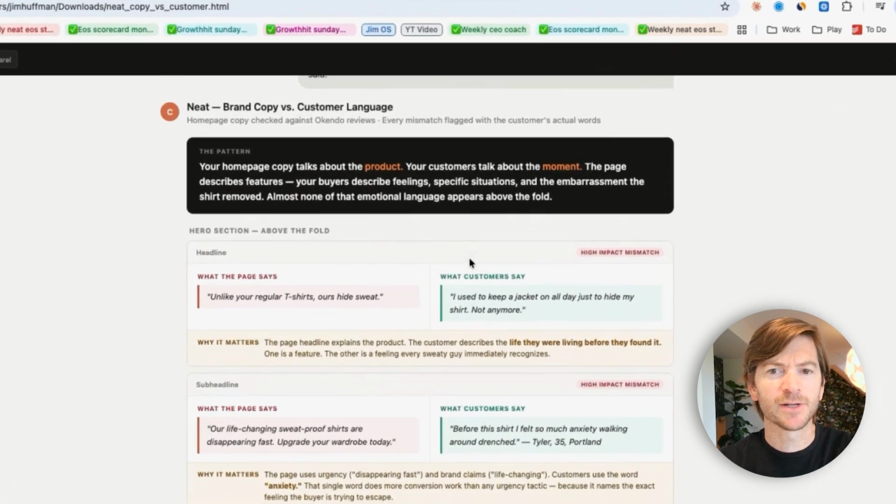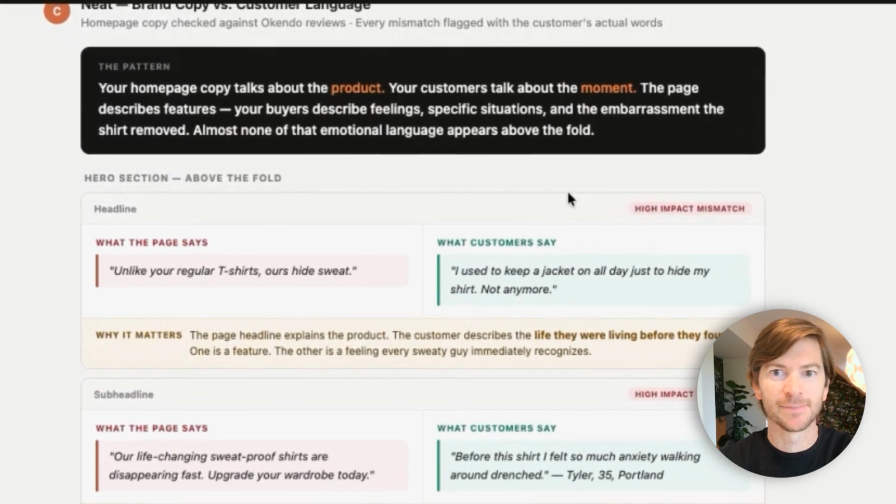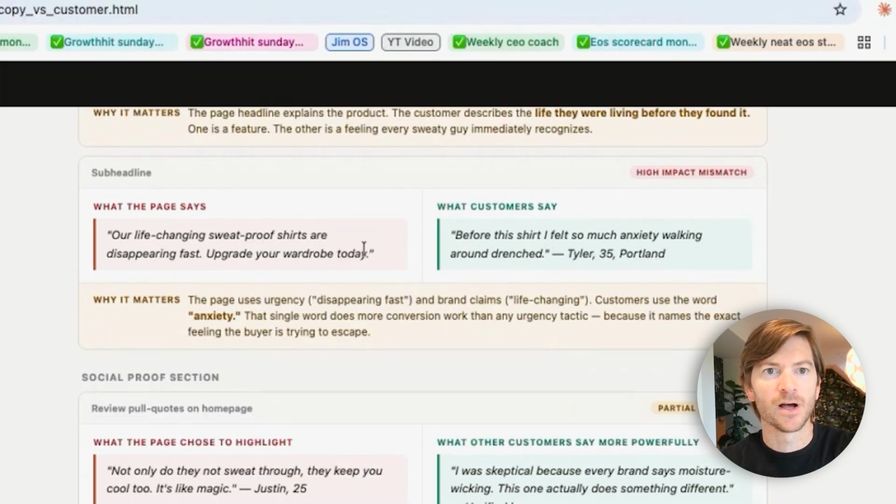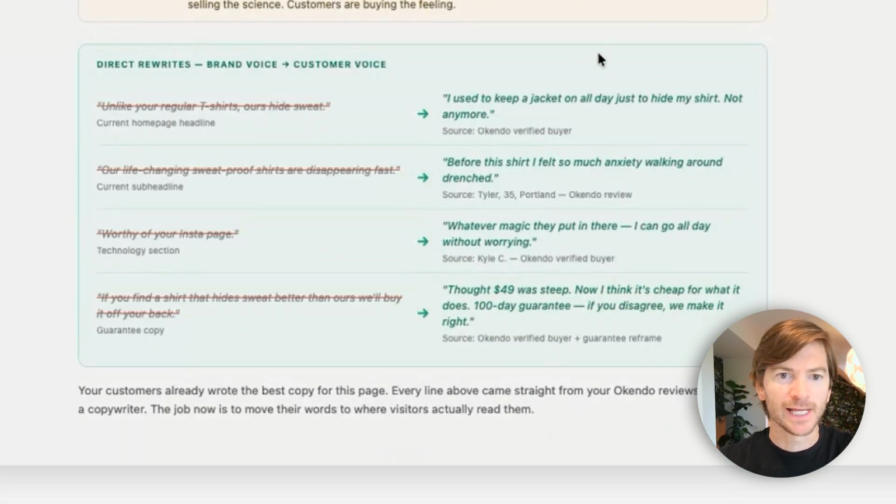So here's the specific points where the ad copy and the landing page copy do not match, right? So our page says, unlike regular shirts, ours hide sweat. But what customers say is, I used to have to keep my jacket on all day long to hide sweat. Not anymore. Here's another one where we talk about this life-changing sweatproof ad and the magic of it, upgrading a wardrobe. And this one really speaks to the language of anxiety whenever you have sweat stains, what that does for you. So there's lots of these, but what I like here at the very end is what are the direct rewrites we should be doing with our testimonials to make language that aligns with that ad copy.